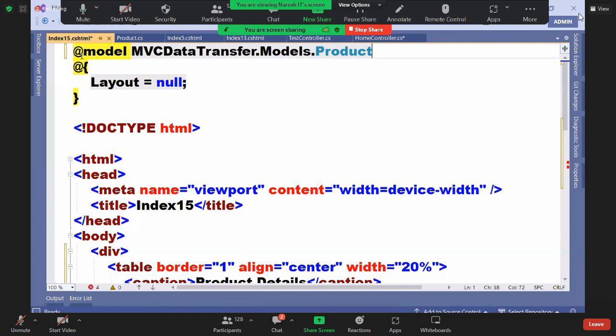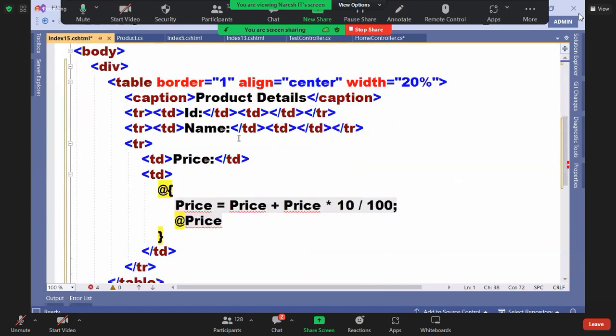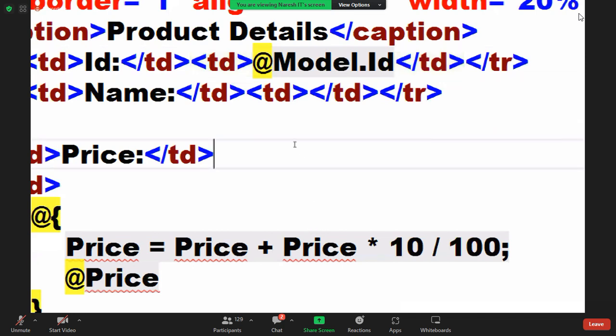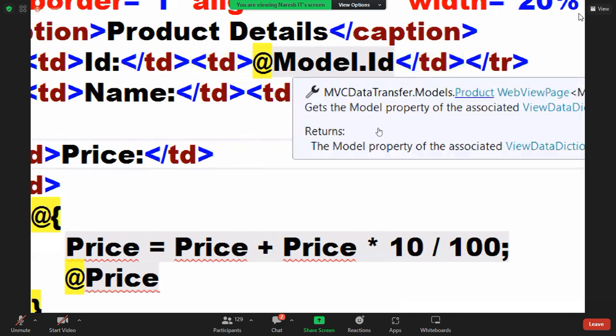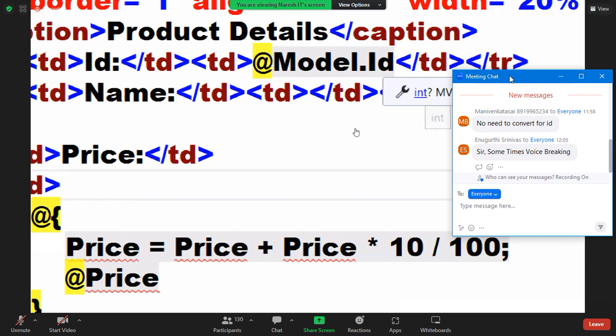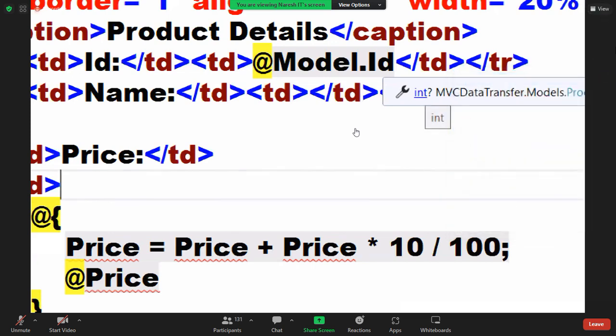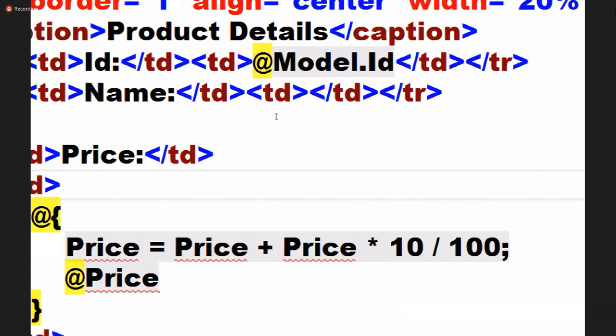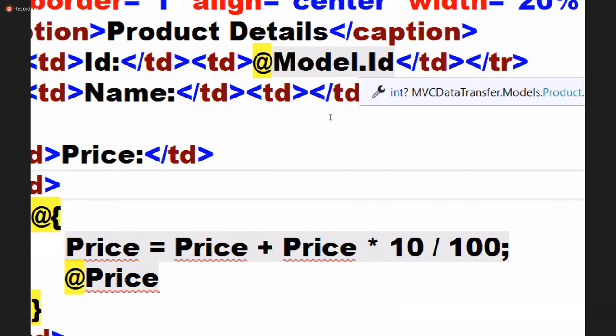Be careful. Why, sir? Because again, now you want to get the ID, right? @Model dot ID. What is @Model? Put your mouse on that. What is it? Product. Under that, ID. ID is which type? Type safe. Type safety again. Did you understand me or not? It is again the type safety that is coming into action. @Model dot ID.